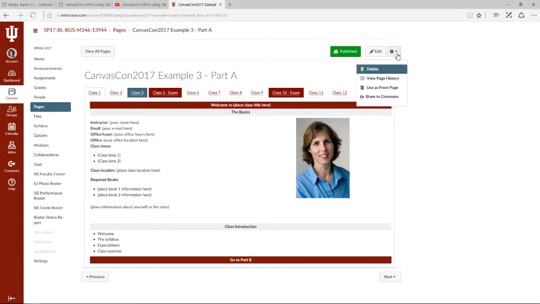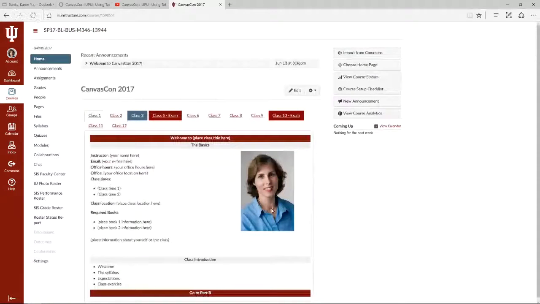So one thing I might want to do is, since this is a published page and it needs to be published, I can make this my front page. So once you publish a page, you can make it your front page. Therefore, when students come to the home page, that's what they see. Notice my tabs do go ahead and go down to the second line.